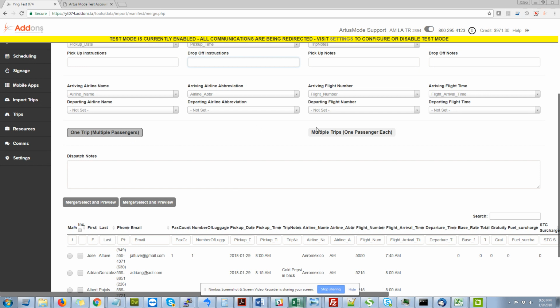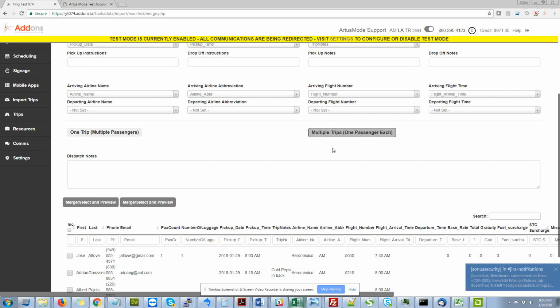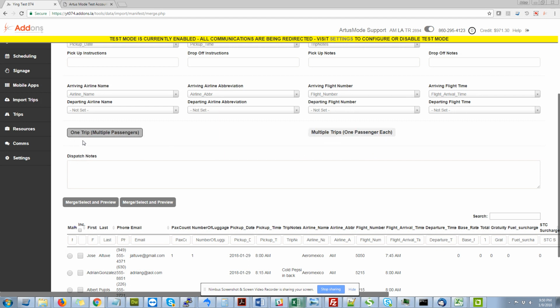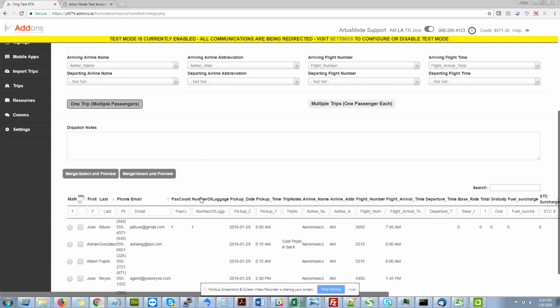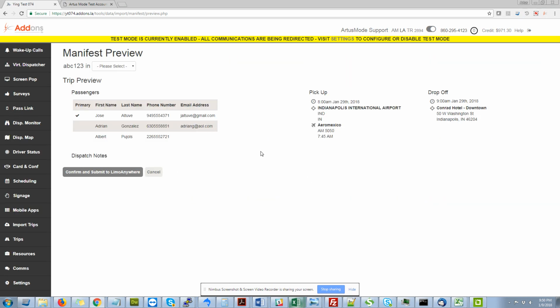I can choose to do one trip per passenger, so each one of these passengers below would get their own individual trip. I could just click Select and Preview, and it would create 5 trips in Limo Anywhere. I also have the option to do one trip with multiple passengers, where I can select a passenger, say Jose here, and make him the main passenger, and then I can add other passengers, Adrian and Albert here. I can click Merge and Select Preview, so you can see that I've put these 3 folks into, by default, I can choose whatever vehicle from a drop-down, let's say an SUV.